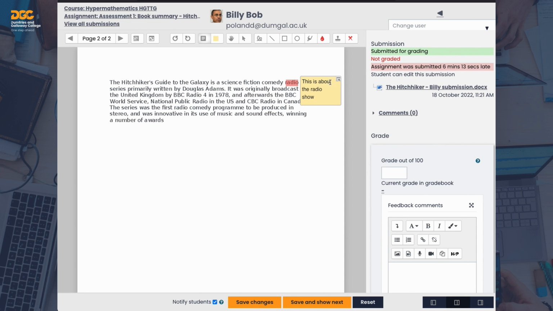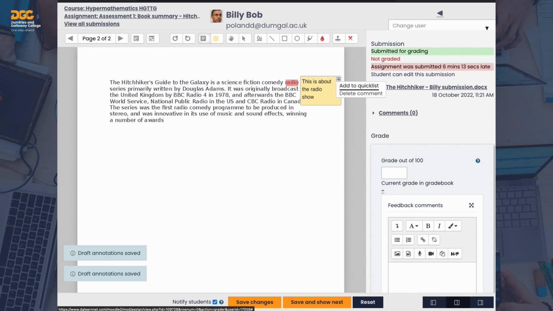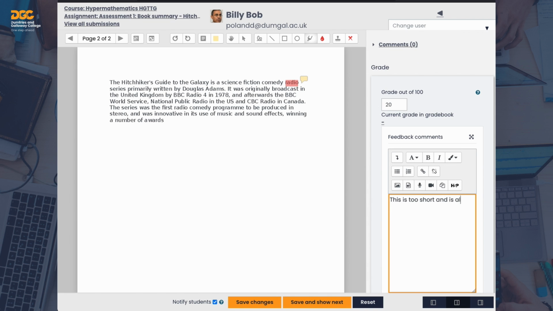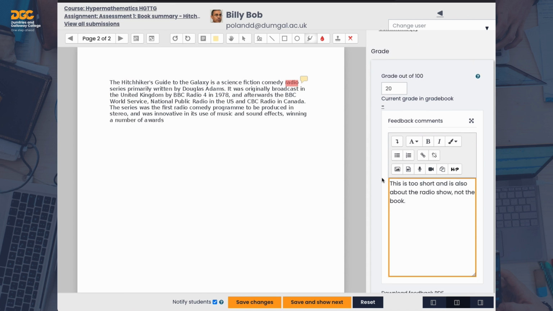If you want to remove comments or highlighter pen marks, you can do this by clicking the arrow in the corner of the comment, then delete comment. For highlighter, click the arrow tool, click on the highlighted section, and then remove it using the bin icon. Once you've entered your grade, annotations and feedback, click Save Changes.